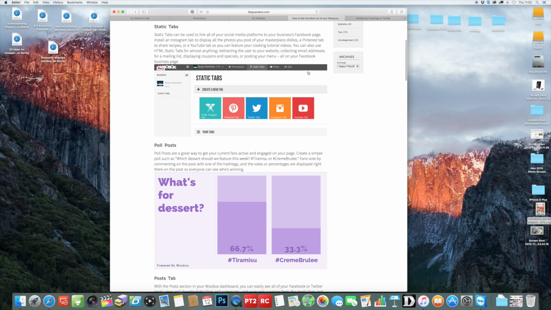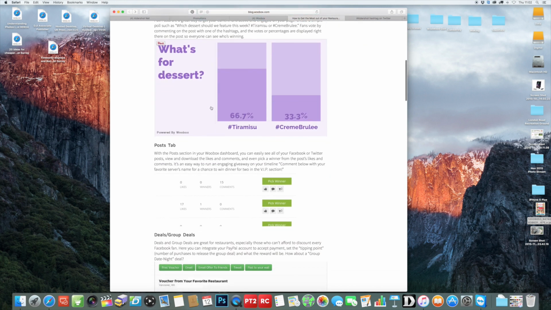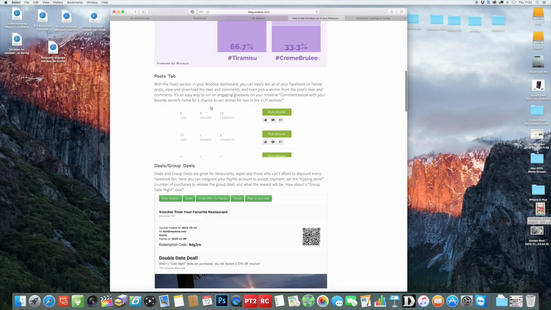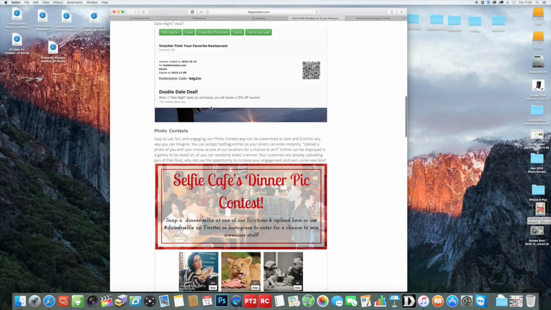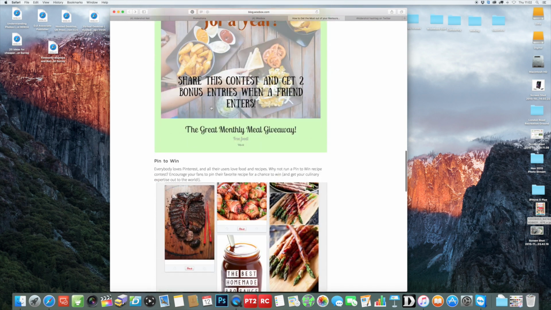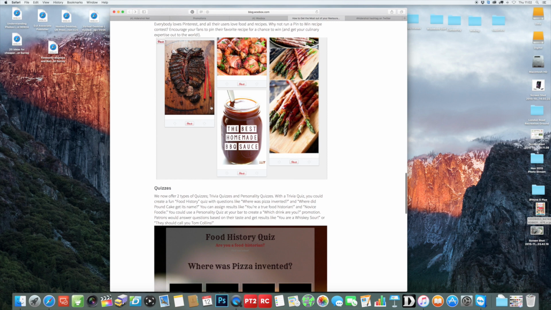Woobox has lots of different plugins. You can do Pinterest tabs, Twitter tabs, Instagram tabs, YouTube tabs, HTML fan page tabs, and you can do lots of things with polling posts and deals and groups and photo contests and sweepstakes. There's loads of stuff you can use within Woobox, so it's a good way of going through.